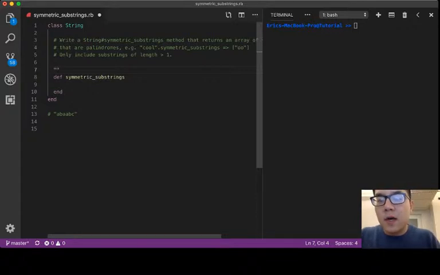So let's say we have ABA. This one is a palindrome substring because it's ABA forward as well as ABA backwards. If we add another B here, this is going to be the entire string, and the palindrome substrings will still be ABA, but here we have BAB as a palindrome substring. So we want to grab those two substrings that are palindromes.